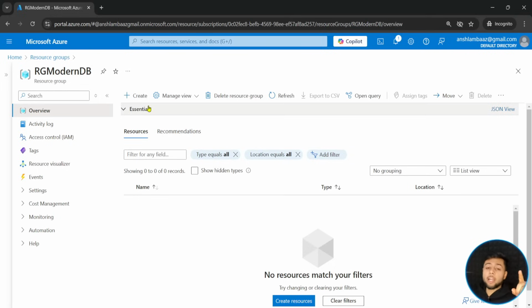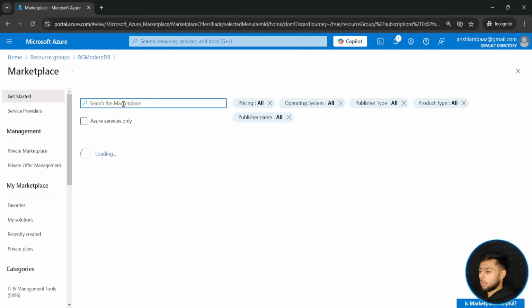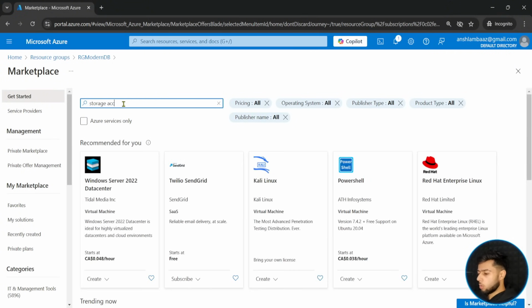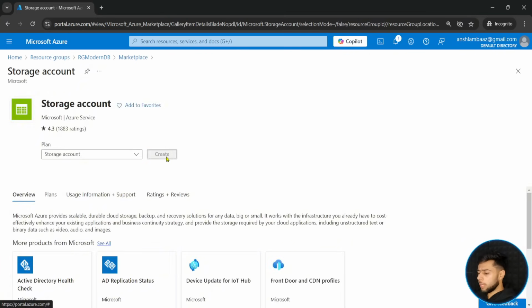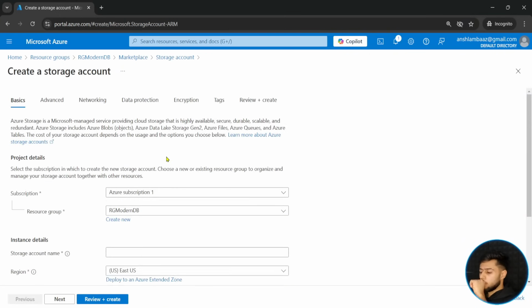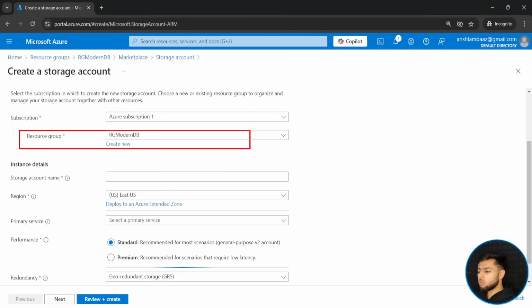And first of all, we will create our storage account because data lake is really important. Okay, click on it. And then I will just simply search storage account. Okay, click on this, click on create. Then as you can see, on this configuration page, our resource group folder is already there. Why? Because we first clicked on our resource group, then we clicked on the plus create button. So it automatically put that resource under that resource group.